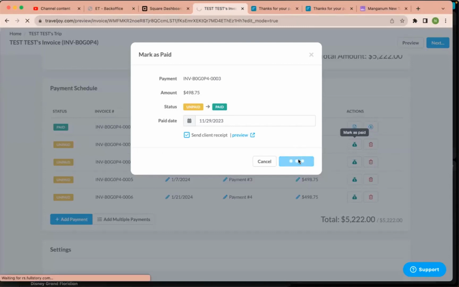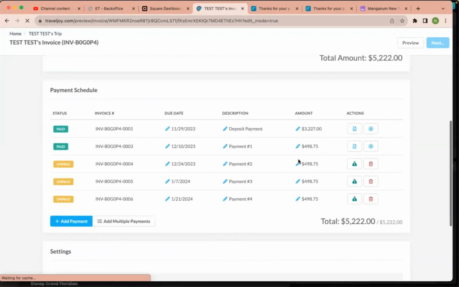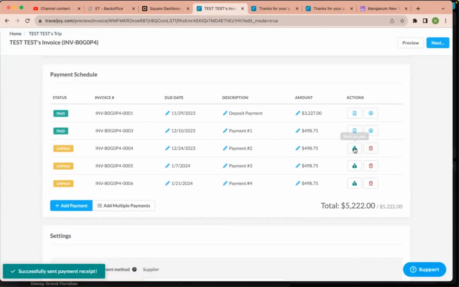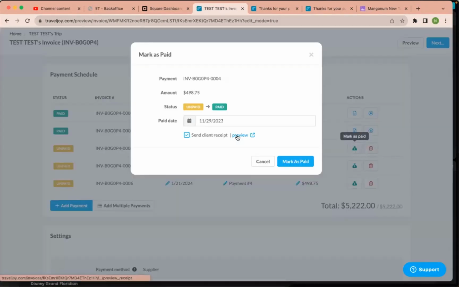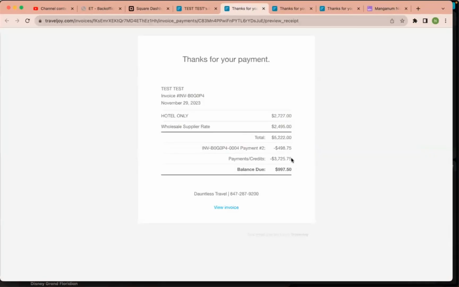Now, if I click that marked as paid and I go to the next one, preview, that last amount, payment one, will be added to the credit balance and it'll keep going down until it's fully paid off.